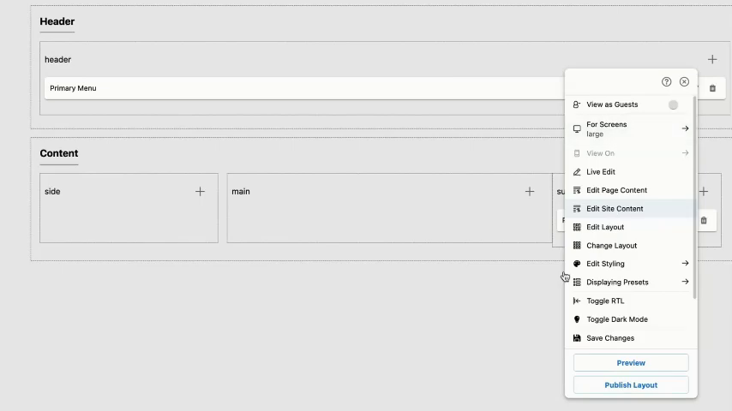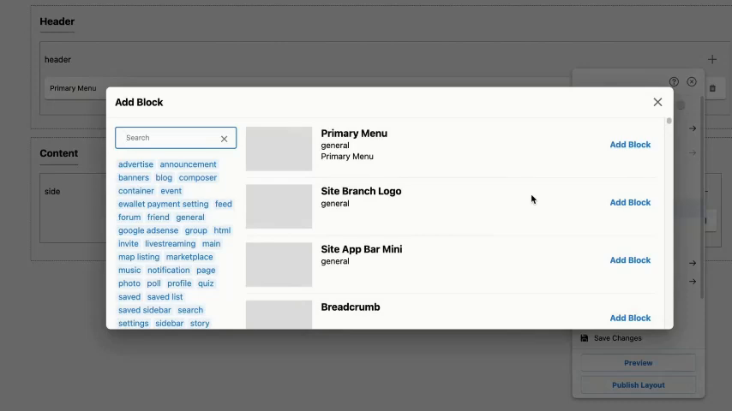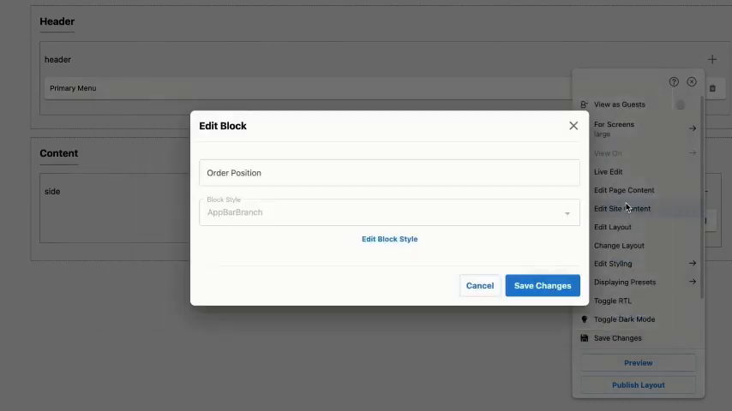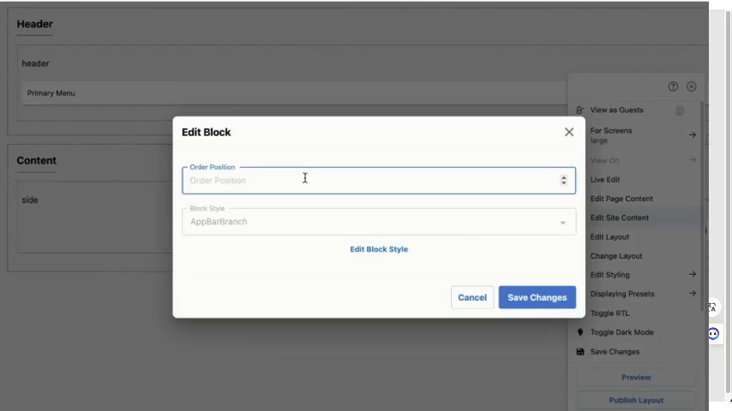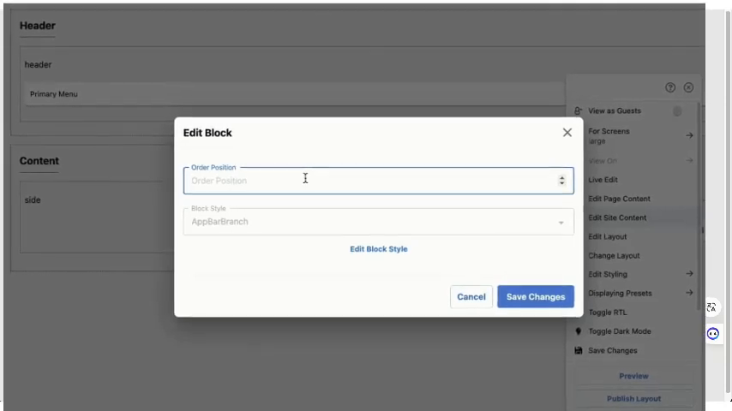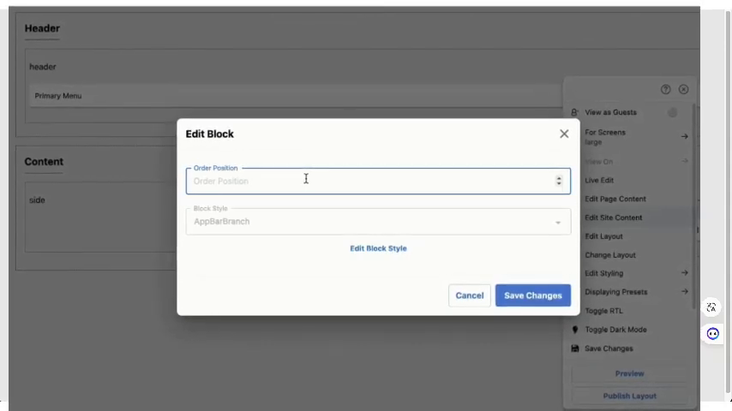I want to add a brand logo block. All right, still click on the plus button to add block and choose Site Brand Logo Block. Now I'll explain what the order position is used for. While you can rearrange blocks on a specific page by dragging and dropping them, this function isn't available for site-wide content since the block applies to the entire site. Instead, we use the order position option to define the block's position across the whole site.